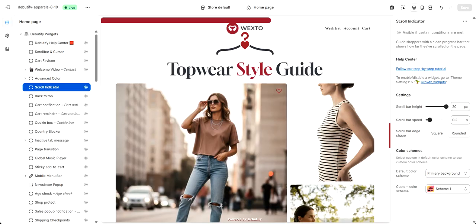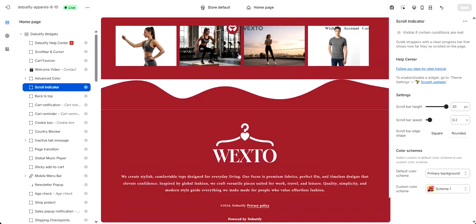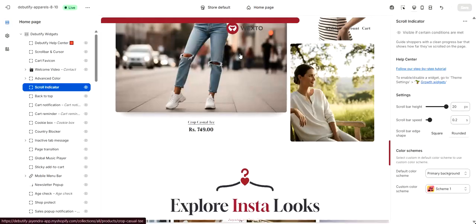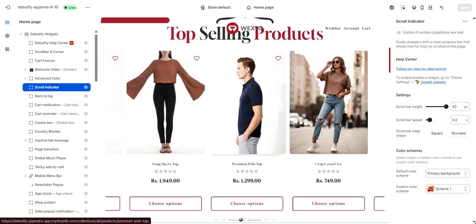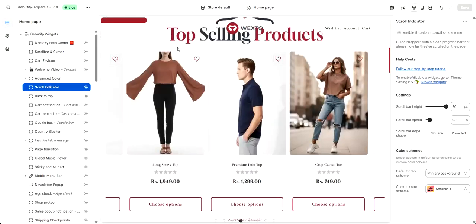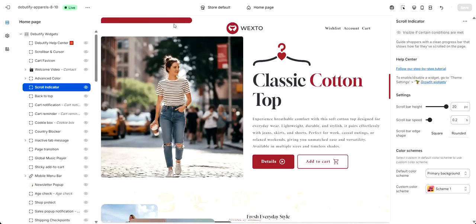And that's it. Your Scroll Indicator widget is now set up and ready to go. With the right customization, you can enhance navigation and create a smoother browsing experience for your customers.